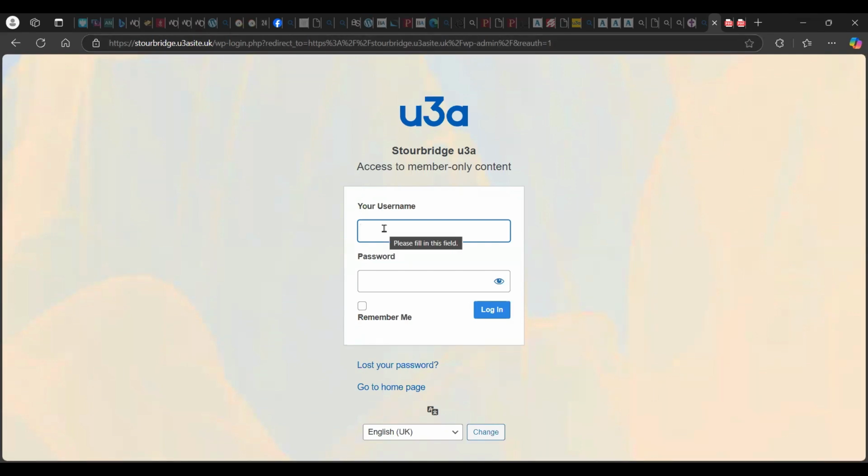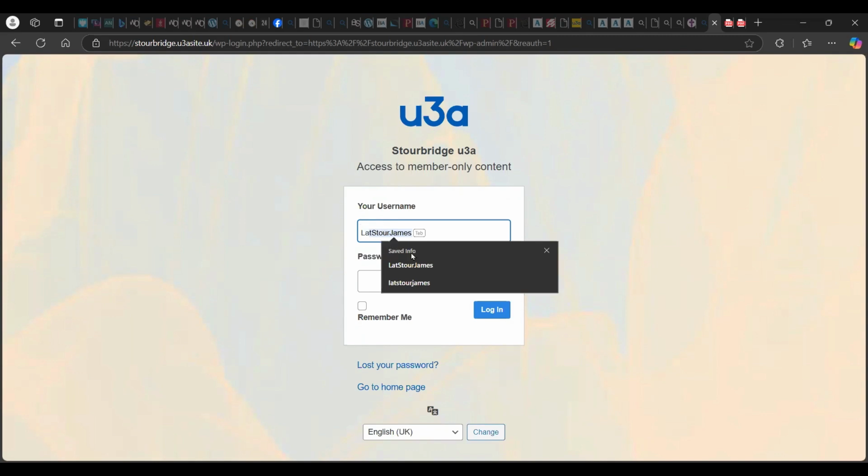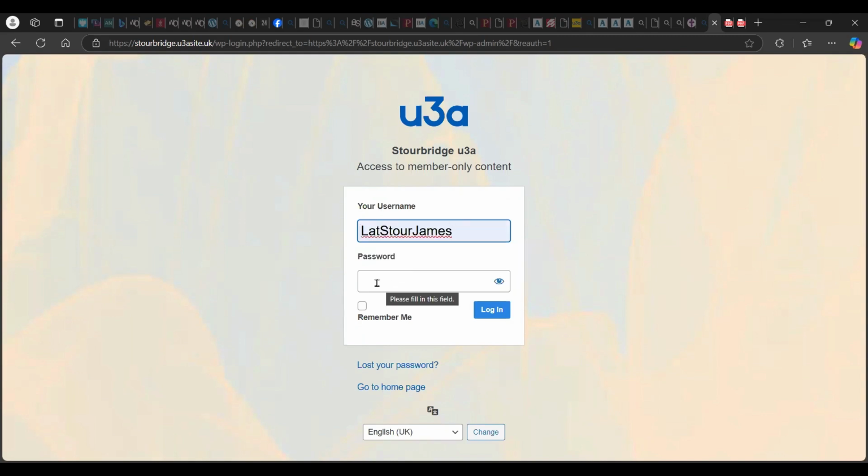So if I start putting in what I think is the username, this is a temporary username which has been created by me for this purpose only. The password is necessarily longer and more complicated than the username. If you do forget it, contact the website administrators.